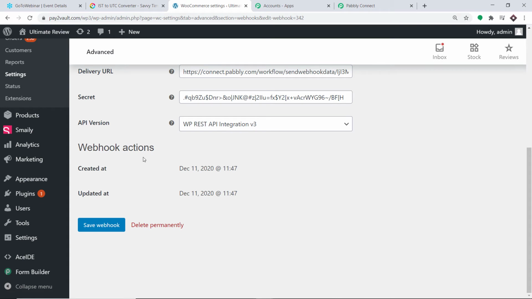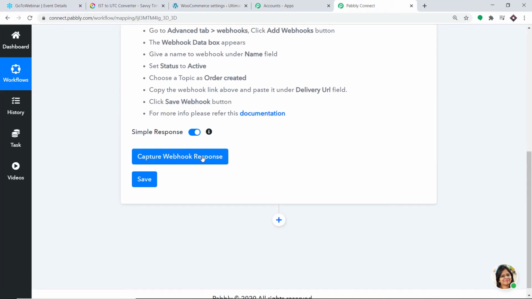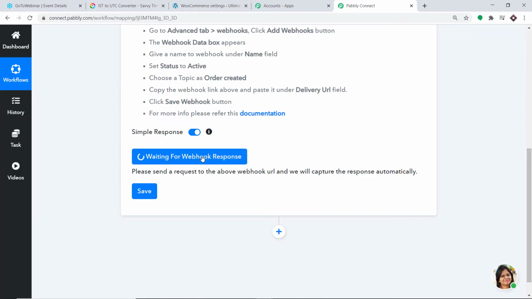Okay, so it is showing the webhook has been created. So basically this means that we have integrated WooCommerce to Pabbly Connect. This means that anytime a new order is created in WooCommerce, Pabbly Connect will capture the data. So to ensure that Pabbly Connect captures the data, let's go to Pabbly Connect and click on this button, Capture Webhook Response. Okay, so it is showing it is waiting for the data.